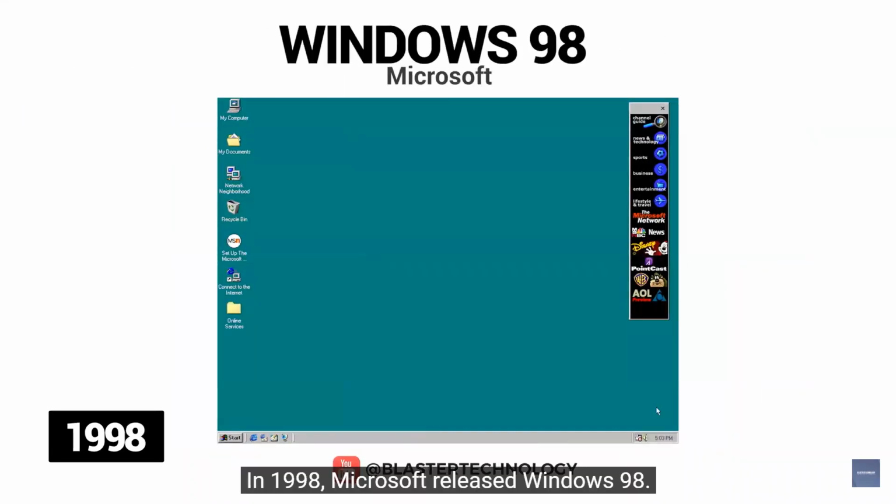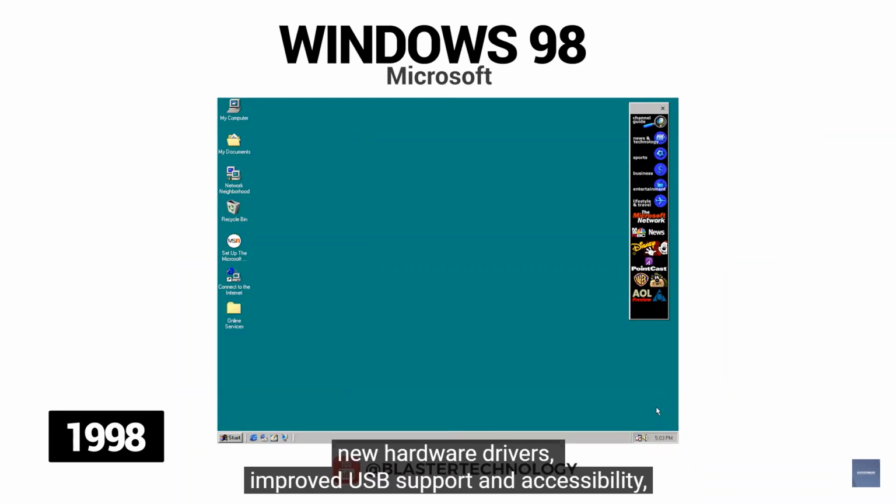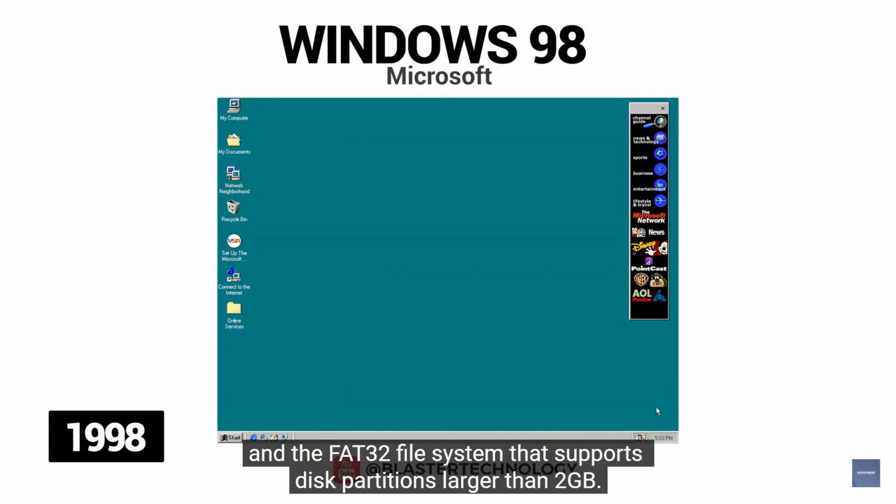In 1998, Microsoft released Windows 98. This release came with Outlook Express, Microsoft Chat, Web Publishing Wizard, new hardware drivers, improved USB support and accessibility, and the FAT32 file system that supports disk partitions larger than 2 GB.